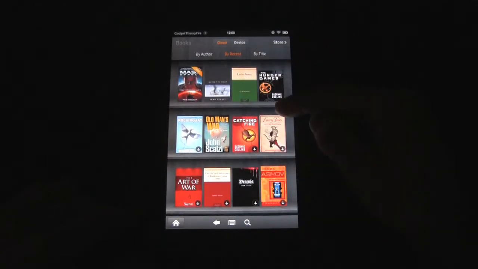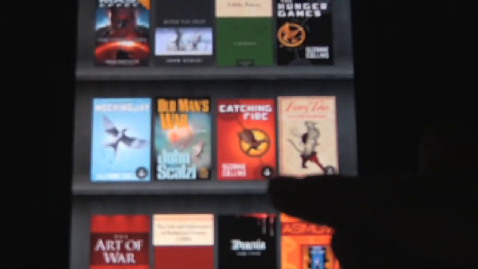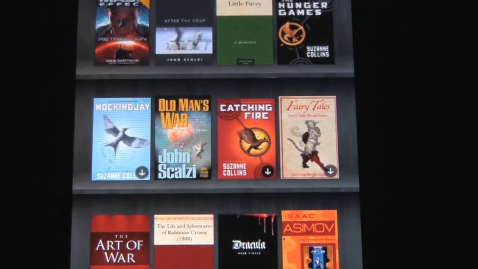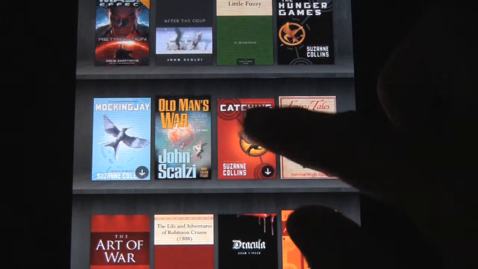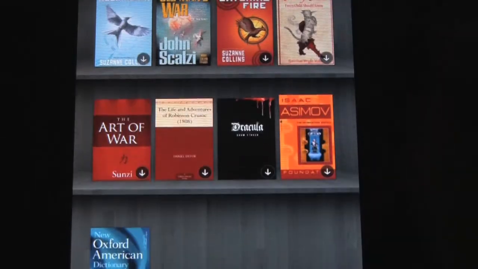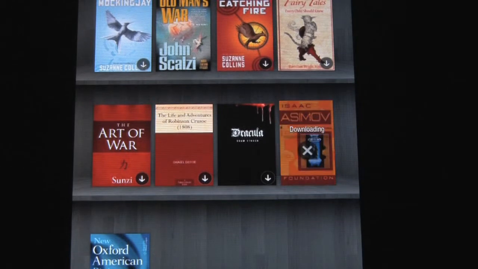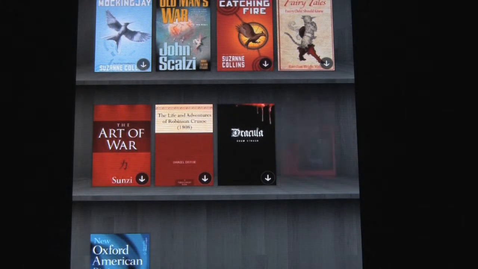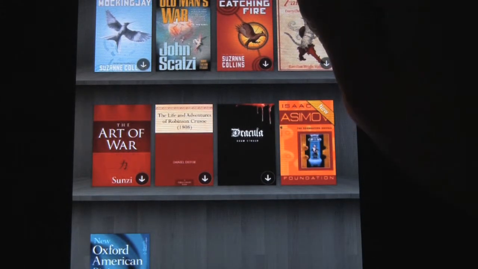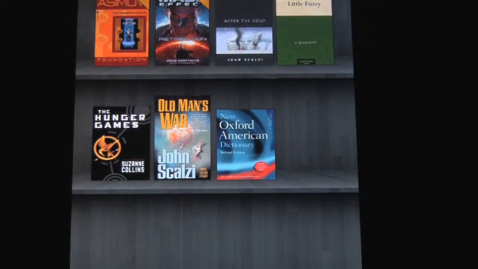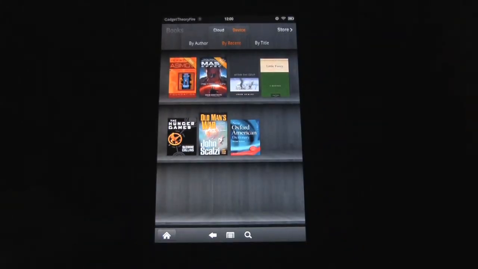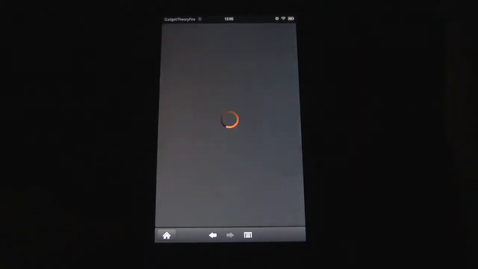And if you want one of these that are up in the cloud, I'm going to zoom in for you, you'll see that there's that little button down there to download. All you actually have to do is hit that little button and then it'll download the book to your device. And now the book is on the device. So if I go back to device, it's now there. Simple, easy. Okay. Let's go to the store and check that out.